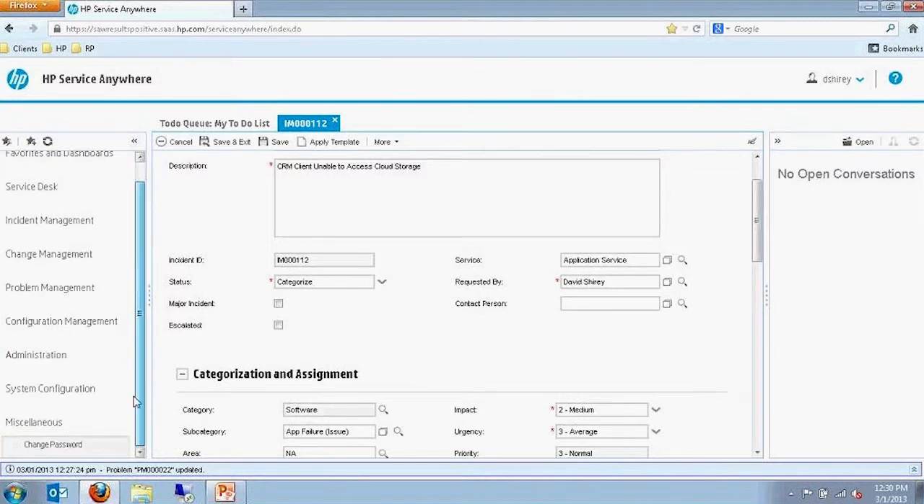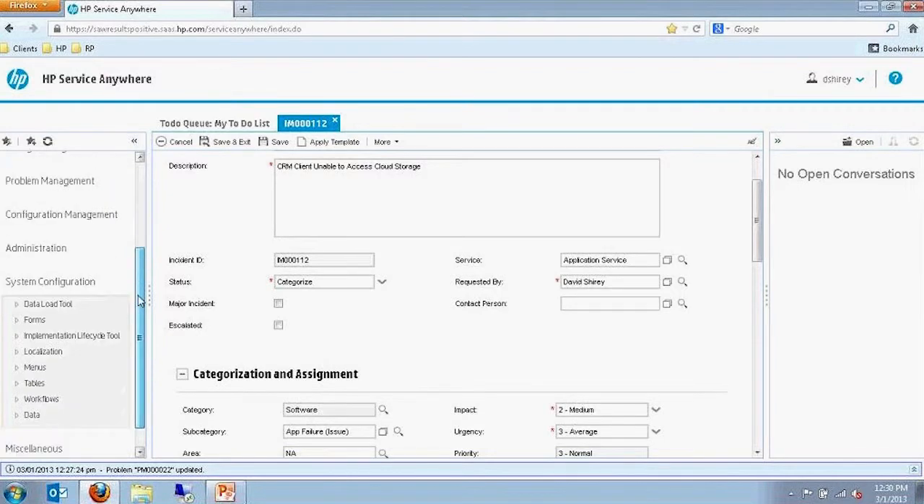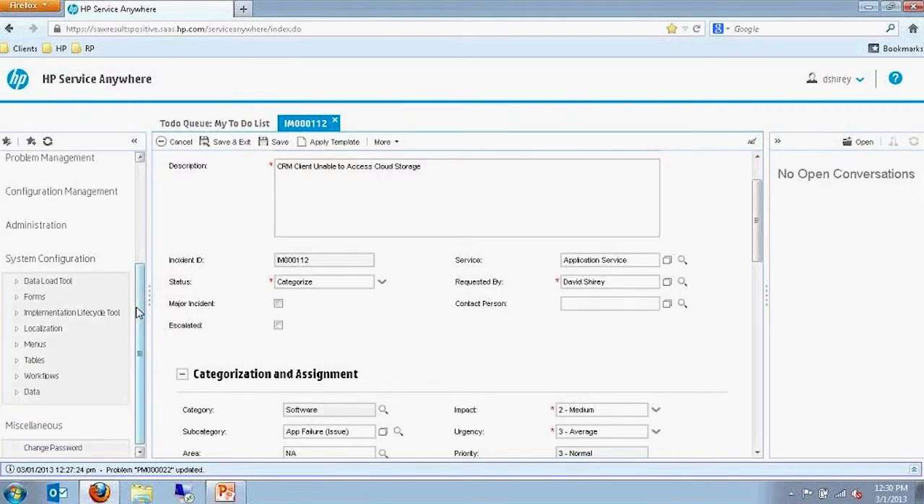Sure. So that's actually under the system configuration. What the Service Anywhere tool has done is they've got a data load tool that comes with it, so you're not starting from scratch. With the current Service Manager as well as some of the other third-party products that are out there, there is an export utility that can be leveraged to pull your core data out of that solution, and there is a data load tool that comes with Service Anywhere.